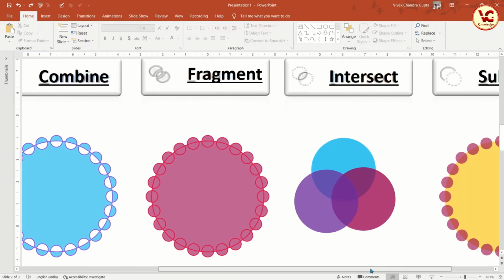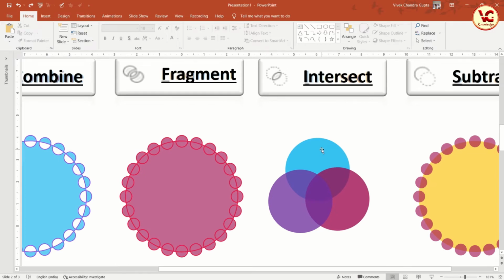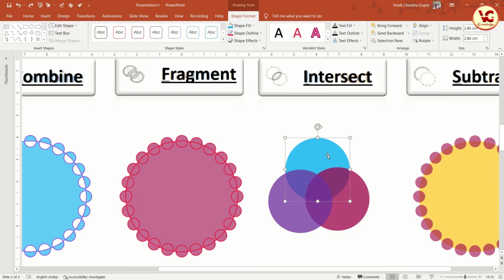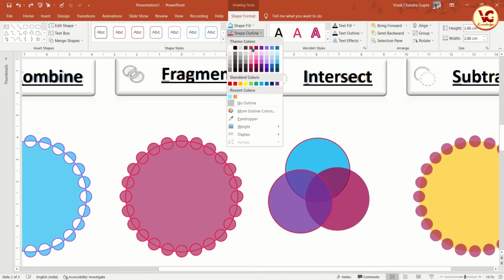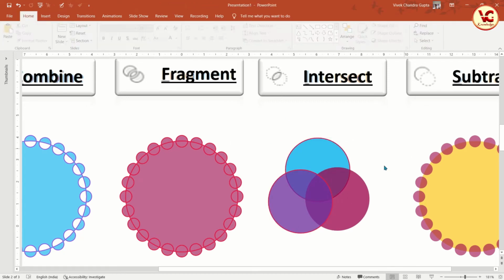Now what is intersect? Intersect means we have to see which object is at which number. This is my first object, second object and third object, right? So if I say these two, what is common, what is intersecting? So we can see this area is intersecting. Let me outline this. So you can see this is the intersecting area, right?